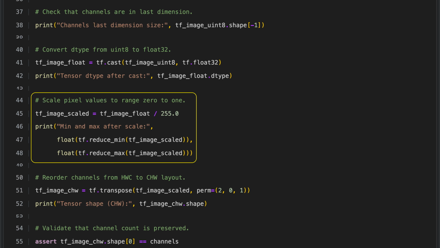The code normalizes the image tensor by dividing its float pixel values by 255, so they fall between 0 and 1. This scaling makes the data suitable for machine learning models that expect inputs in this range. After the transformation, it uses TensorFlow functions to compute and print the minimum and maximum values of the scaled tensor. This confirms that the pixel values are now within the expected normalized range.